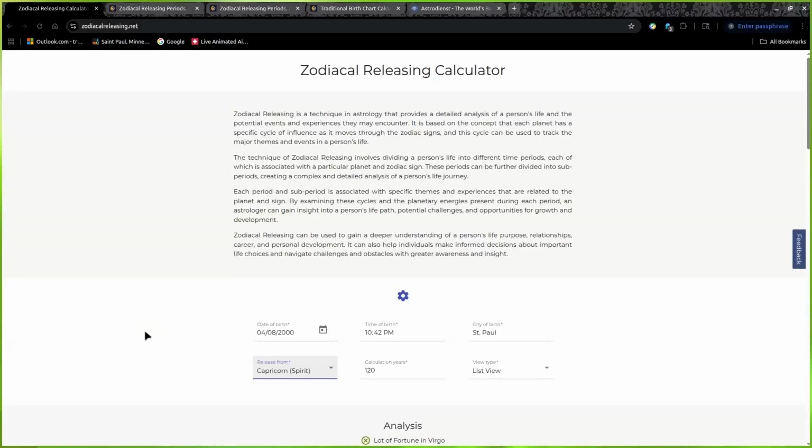In this video, I'm going to share 3 different free online calculators for zodiacal releasing. I'll share zodicalreleasing.net, astroseek.com, and astro.com. Those 3 different websites for using zodiacal releasing calculators. The first one is the most straightforward and easy to look at.